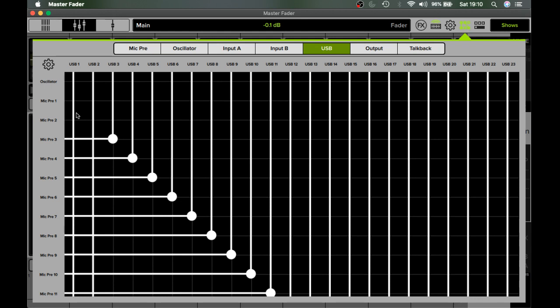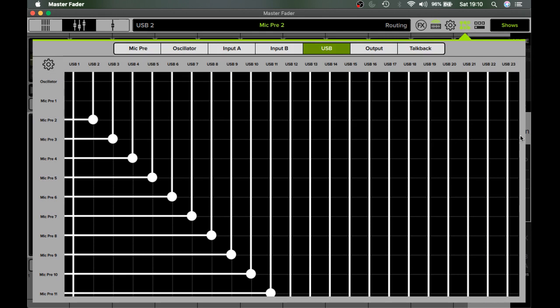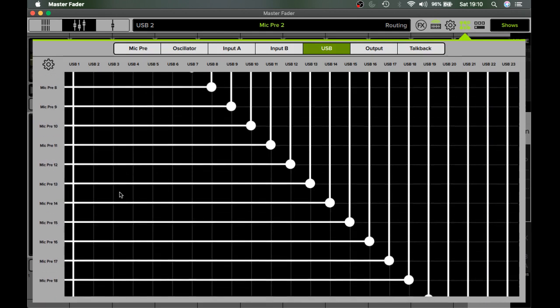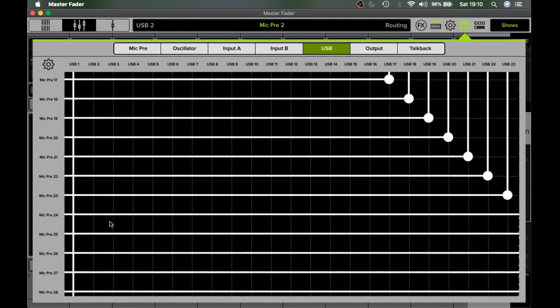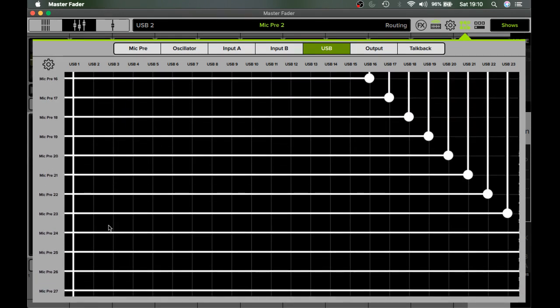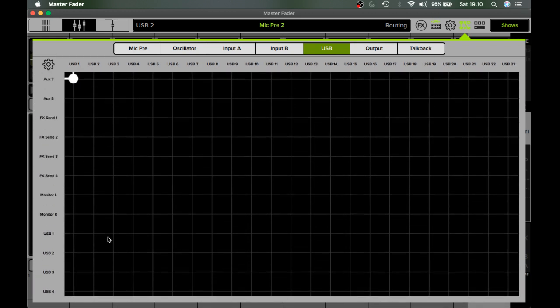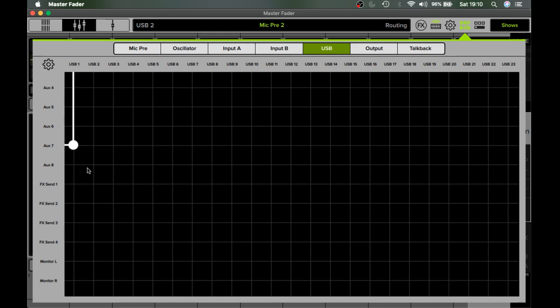And how you do that is, rather than routing an individual mic pre-channel to the USB, look at what I'm doing there. There we go. I'm using a mouse, and I think I had a slip of the finger. I've clicked and I've taken this off.